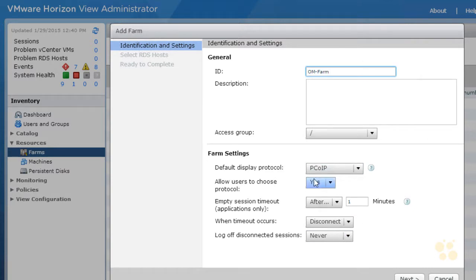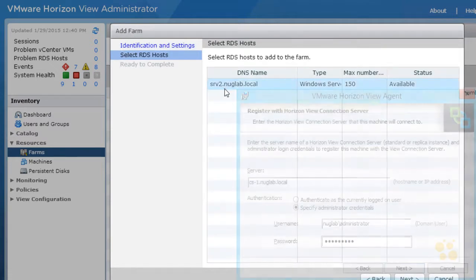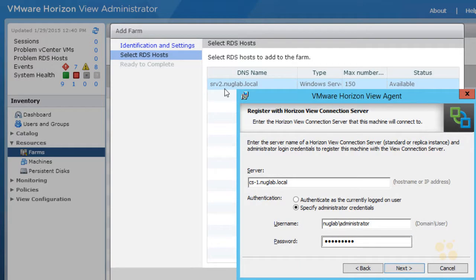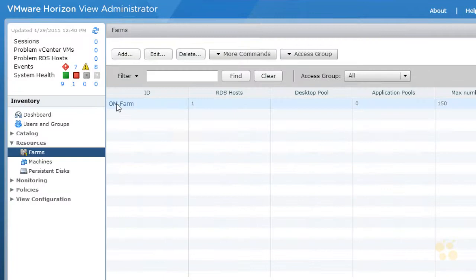And down here for the farm settings, we're going to go ahead and use PC over IP. If there's a timeout, the default is disconnect the session, and we're also going to say we want to log off disconnected sessions. Let's go ahead and say after 5 minutes. And we'll click on Next. Now currently in the RDS host it shows server 2, and the reason that's there is because during the installation of the agent, it asked us to provide the fully qualified domain name or the IP address of the connection server. So with server 2 highlighted, we'll go ahead and click on Next. We have an overview page, and then we'll go ahead and click on Finish. And congratulations, we now have an OM farm with a single RDS host in it.